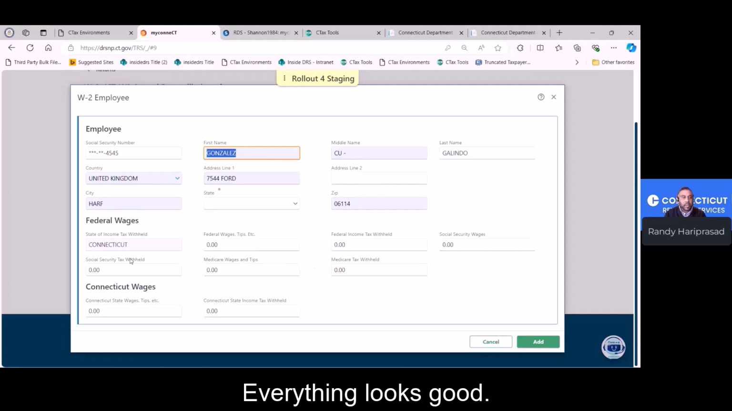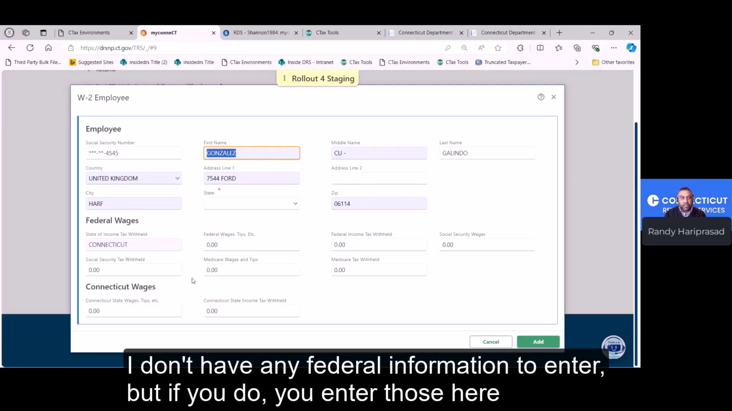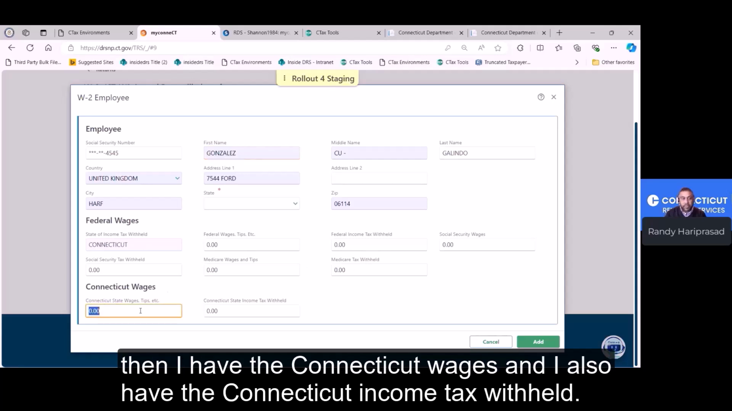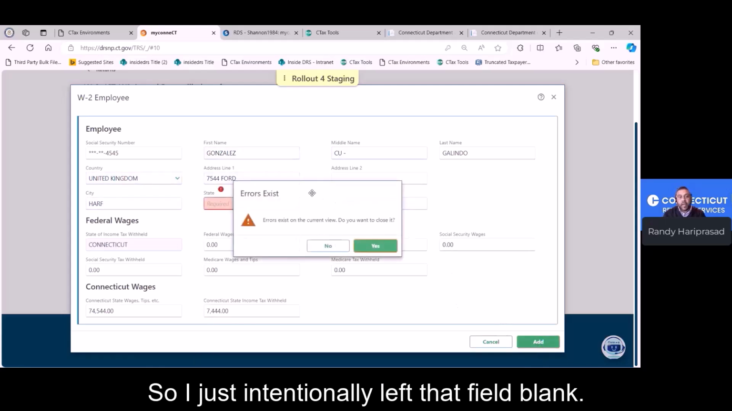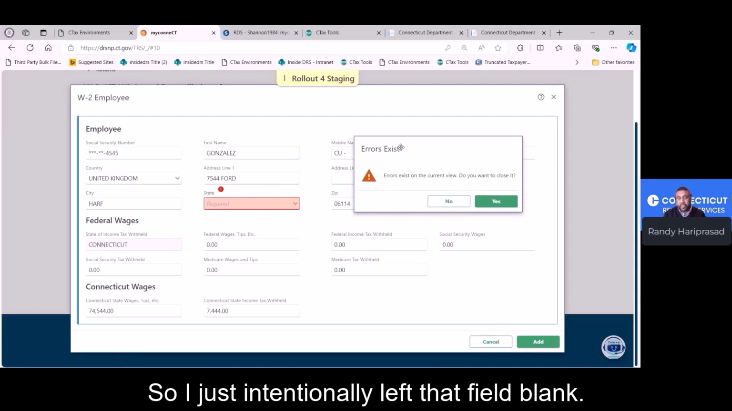Everything looks good. I don't have any federal information to enter, but if you do, you enter those. Then I have the Connecticut wages, and I also have the Connecticut income tax withheld. So now I enter that information. I simply click add. I just intentionally left that field.